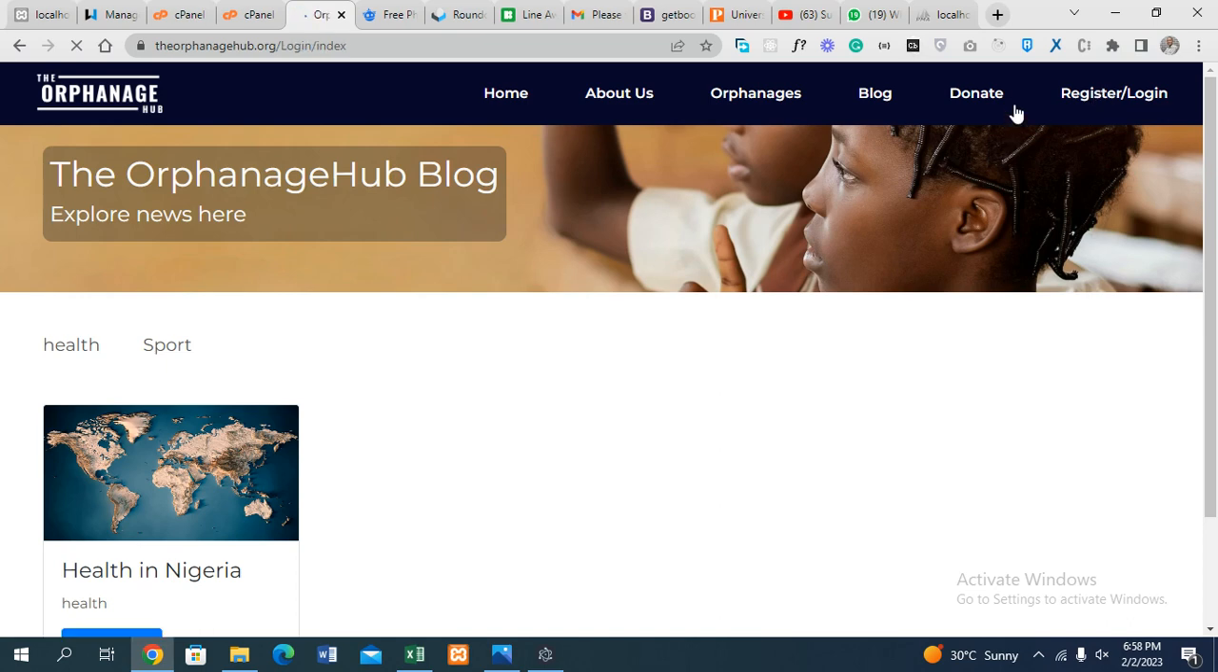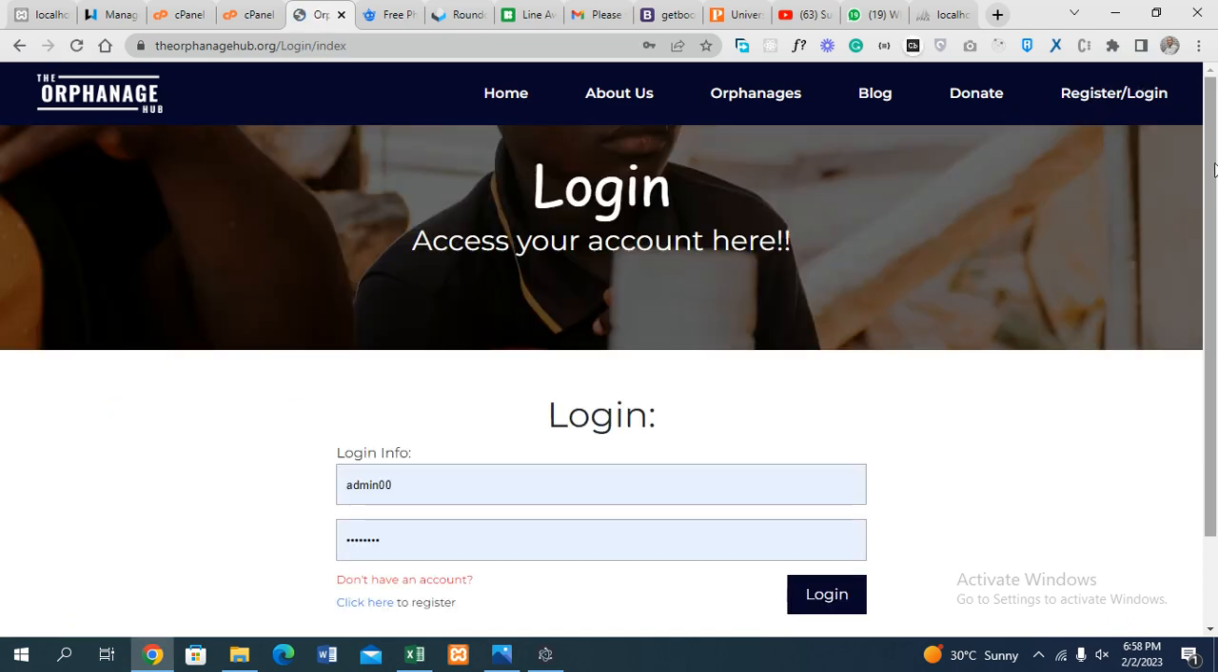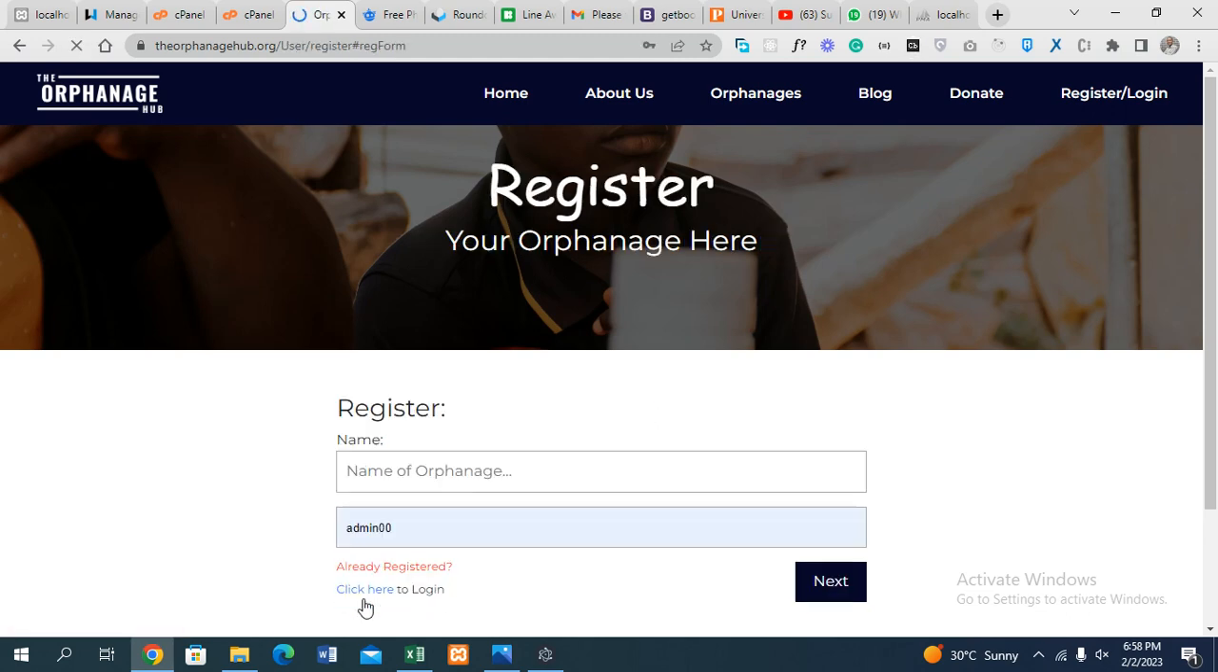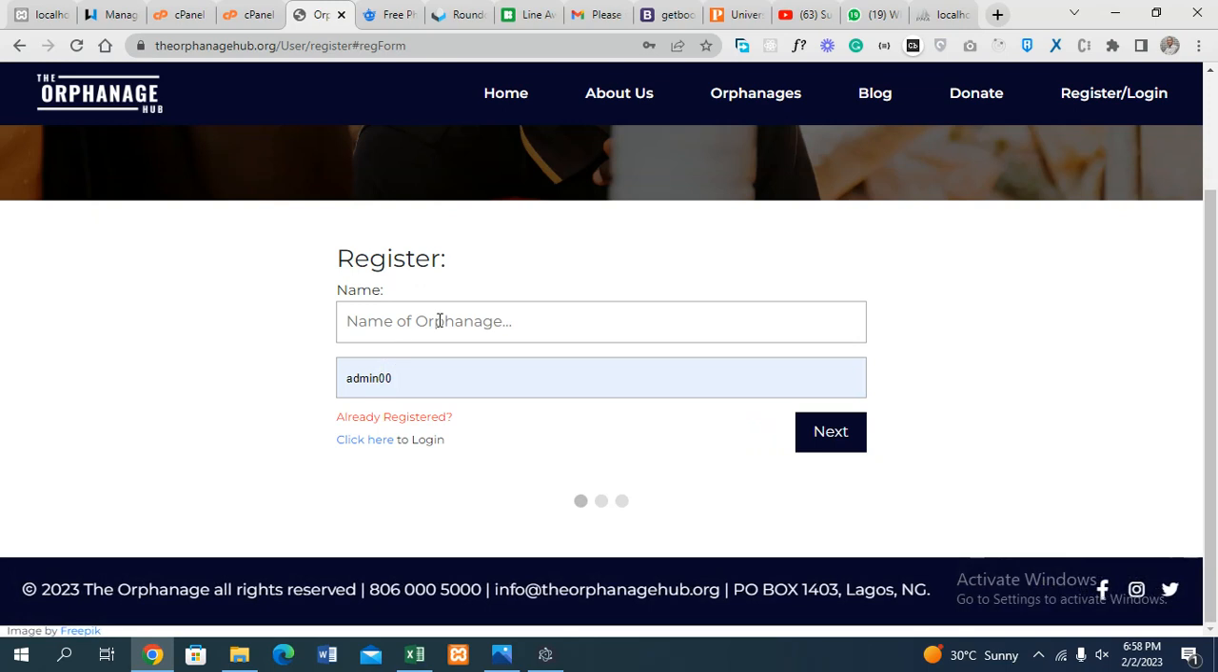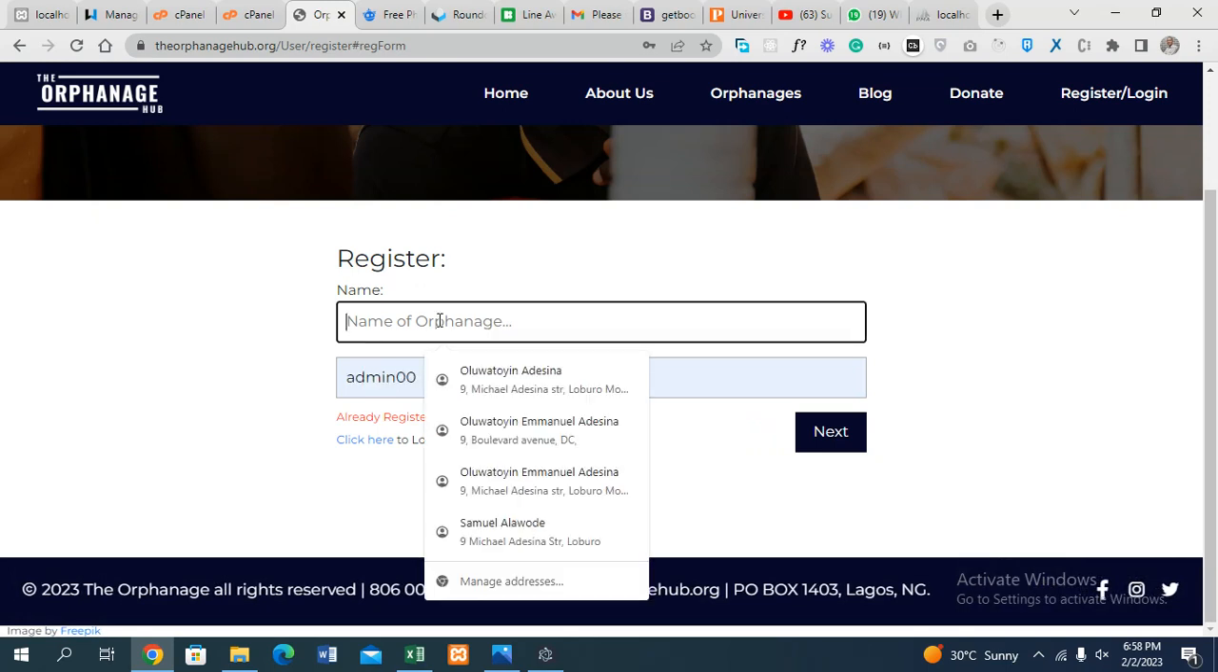Then the next one is the register slash login. This is where an orphanage can come and register. If they register, they can come and log in and manage their account. So this is the login page. Now let's go to the register page. So this is the register page. Let's register an orphanage.